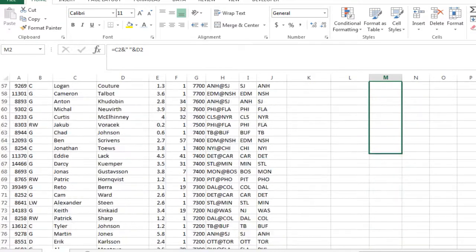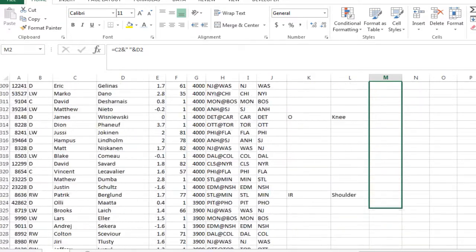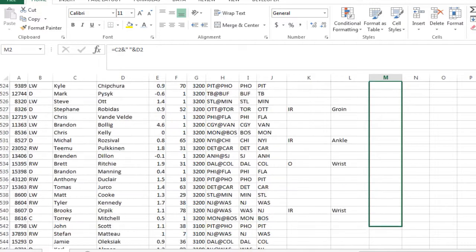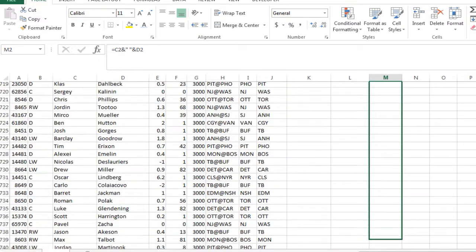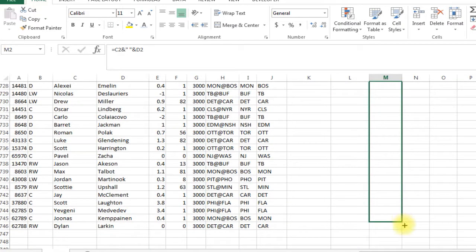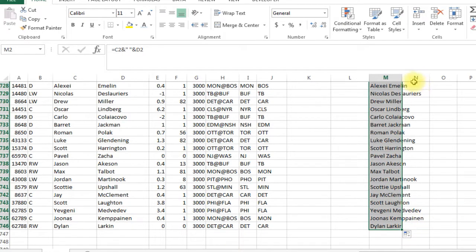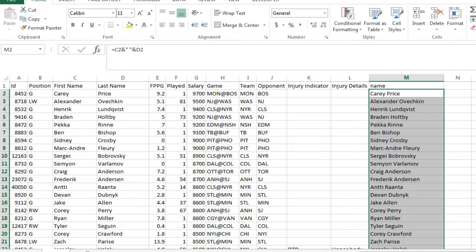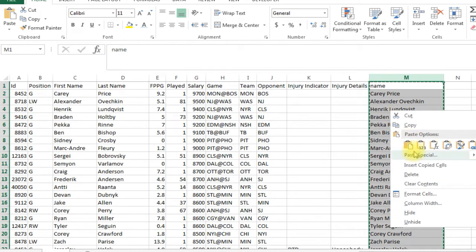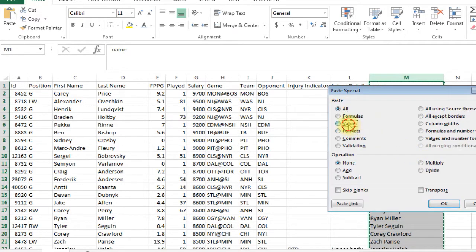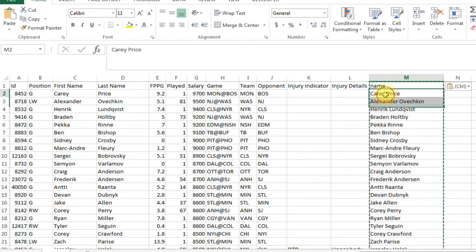So I'm going to copy this all the way down. Looks like there's quite a bit of players today in these games. So we've got 700 players. Now that we have all the players in here, I'm going to right click on it, do copy, and then go to paste special and values. What that does is now there's no more formula. If you look here, it's just the name.